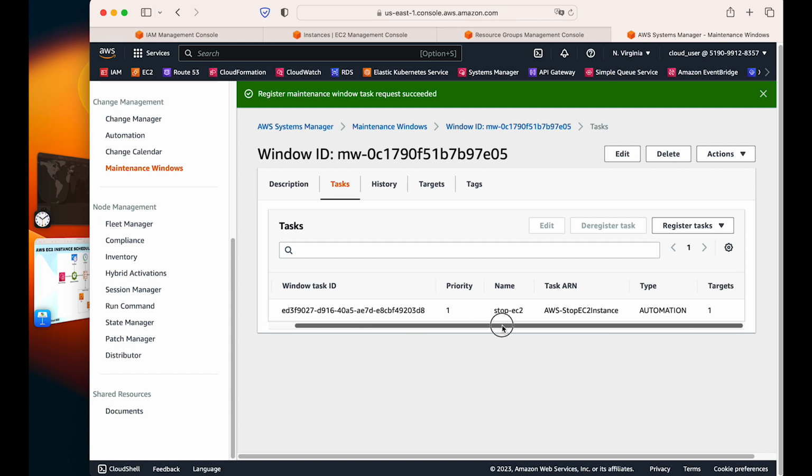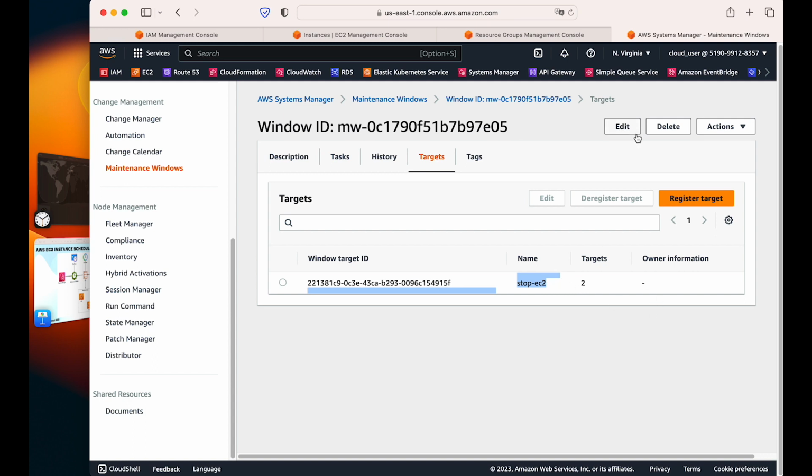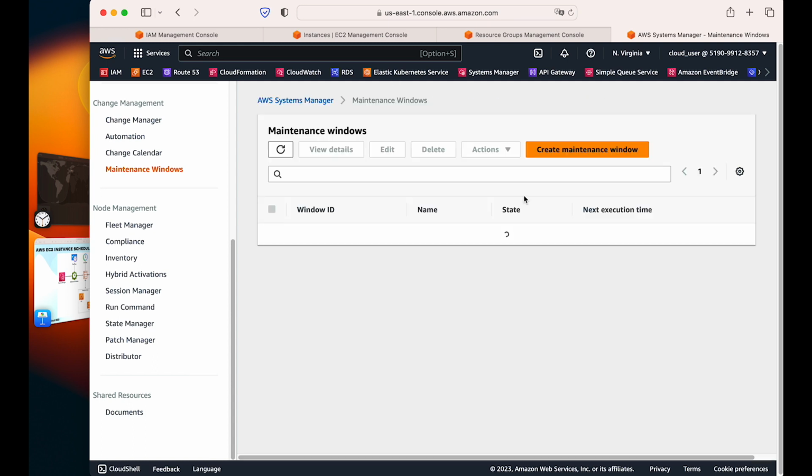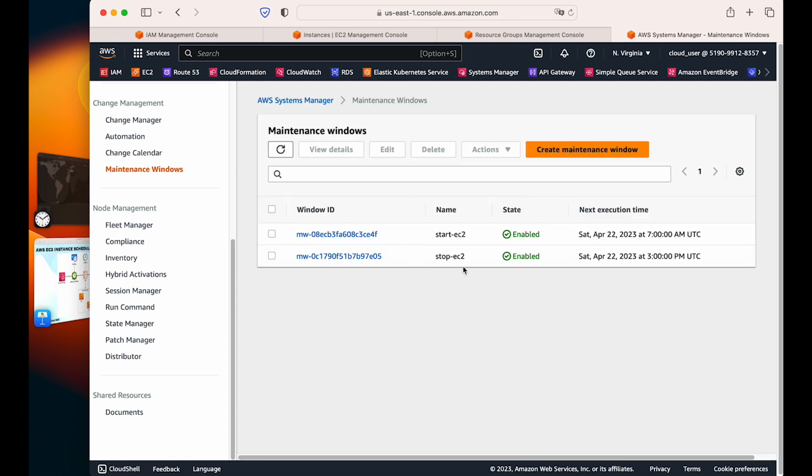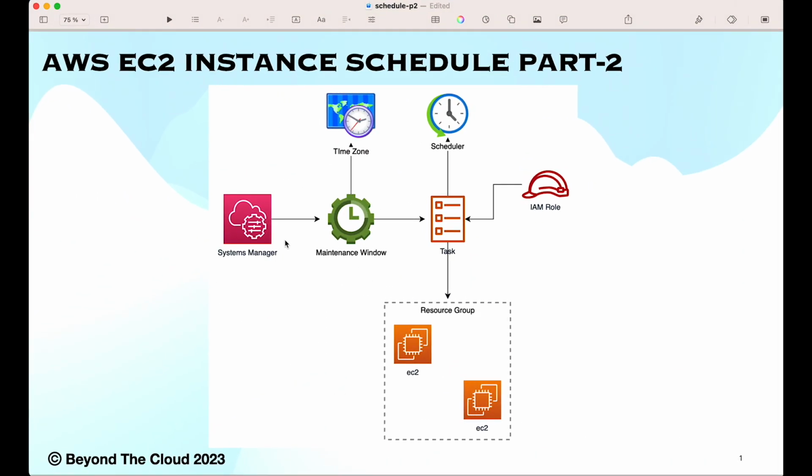So this registered the automation task. It has a stop EC2 automation task, and it will target this resource group. Fine, everything is done, and my maintenance window is there. Now comes the testing part. How will we do testing? Now the architecture diagram is complete. Systems Manager has a maintenance window. It has a task, it will target the resource group with the tag, and the IAM role is also linked. Now the only thing that we have to change is the time zone.